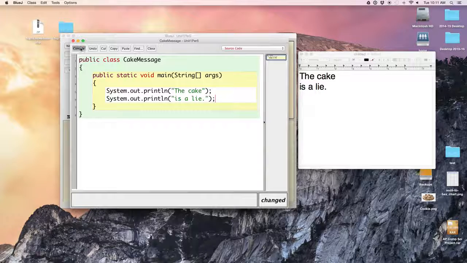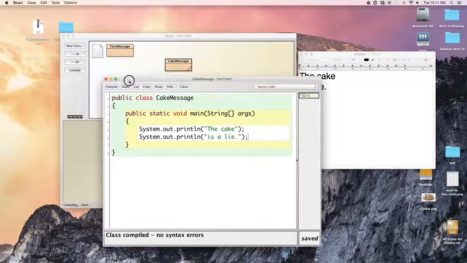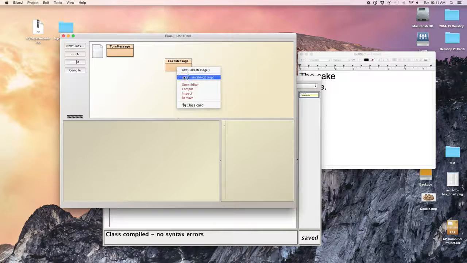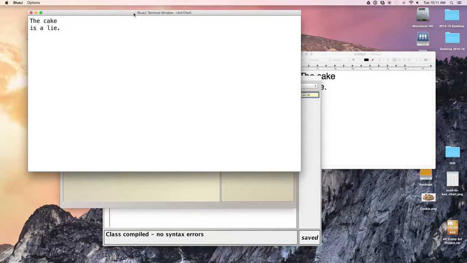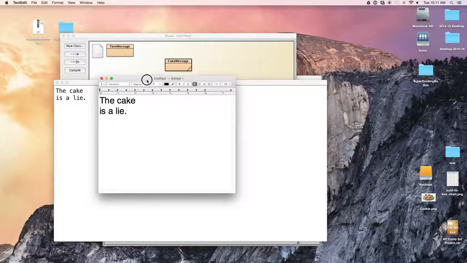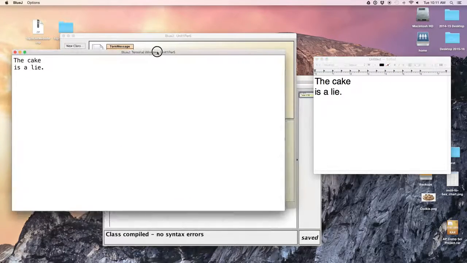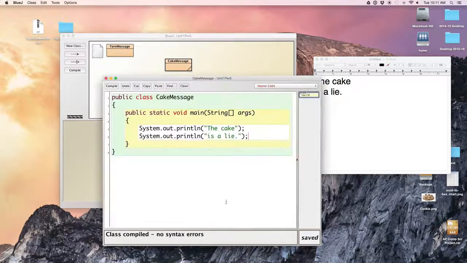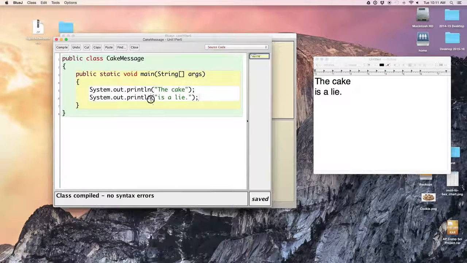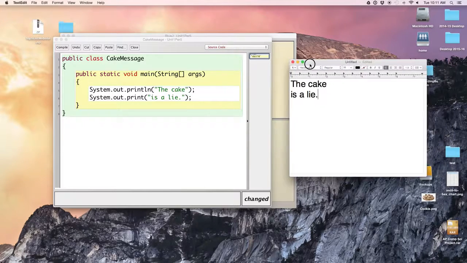I can compile this and run it, and let's see what happens. And there it is. The cake is a lie, written just the way we wanted it. Okay, now let's edit this. Now, what if I went ahead and did println the cake and just did print is a lie? Would that be any different from before?